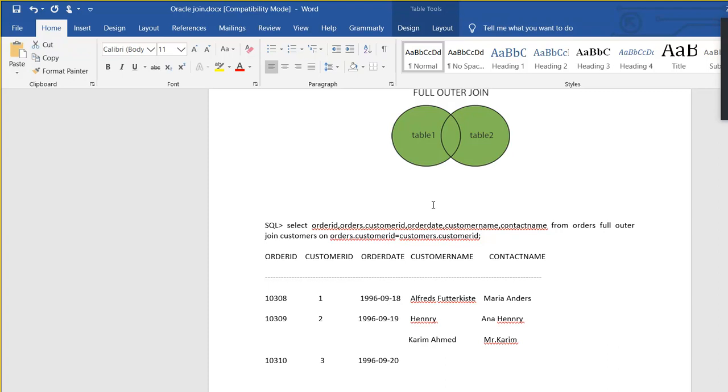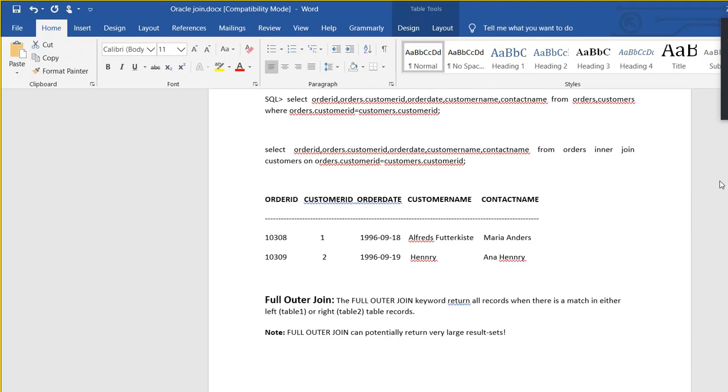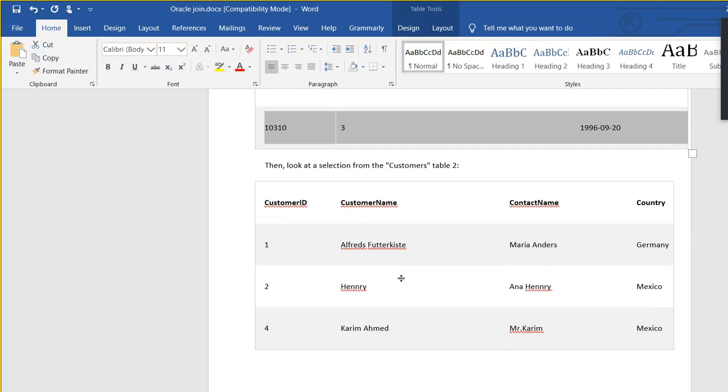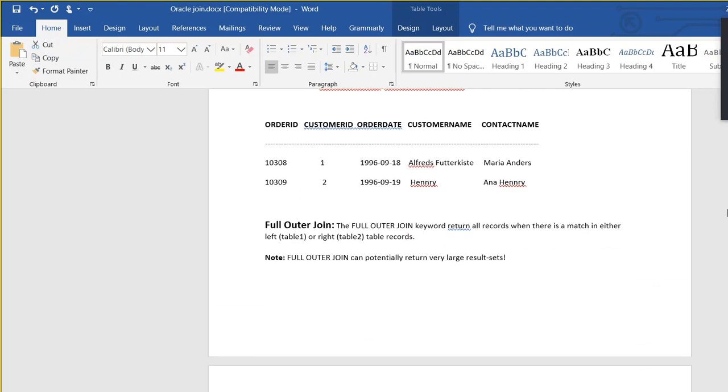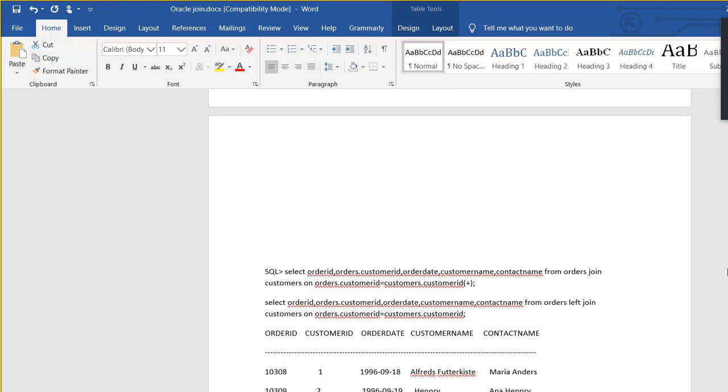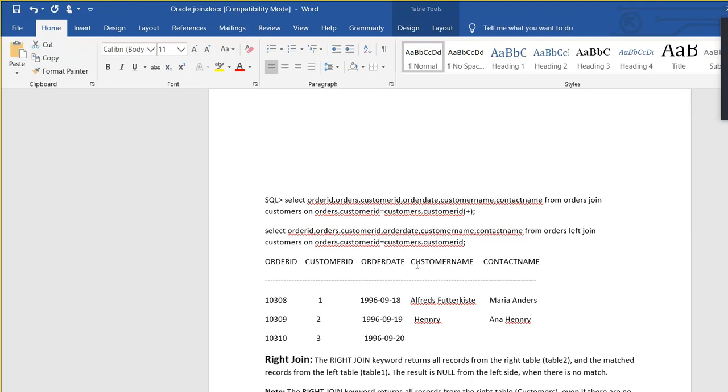Yes. Okay, and on top of that, in that particular right table, can you see we have a customer who doesn't have any order? Have you seen Karim Ahmed and Mr. Karim? Is it coming here in the left join? This Karim is not coming because we are doing left join. When you do left join, it will not bring any uncommon data from the right table. Does it make sense?